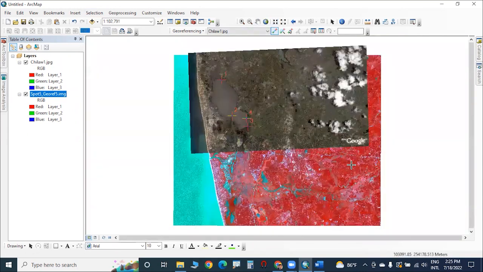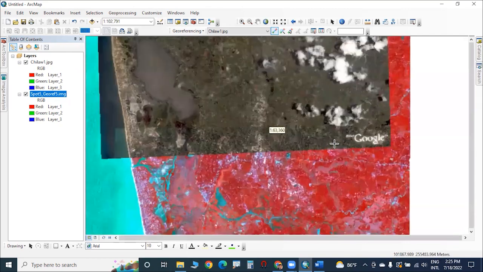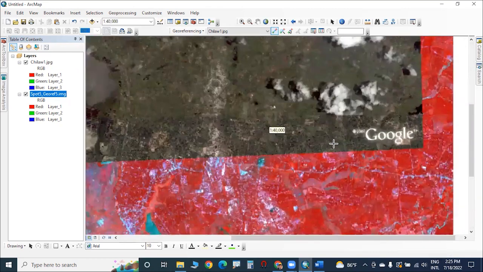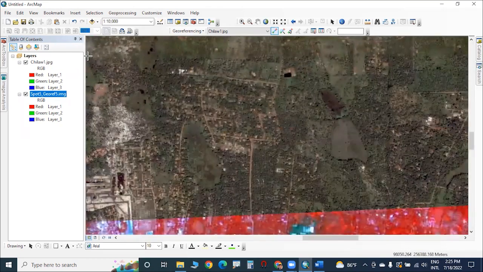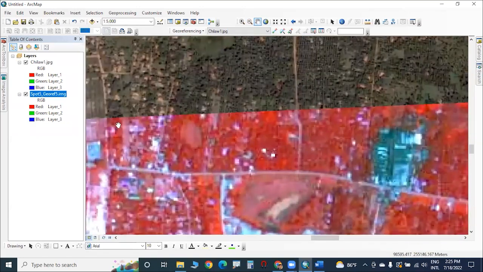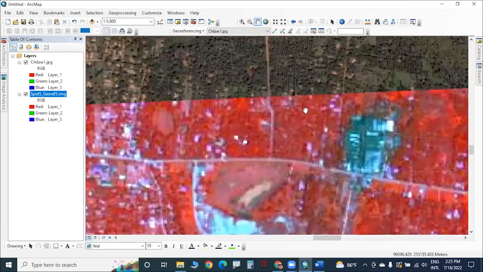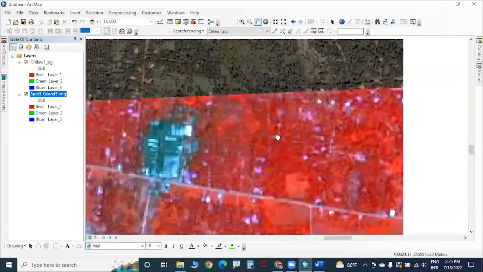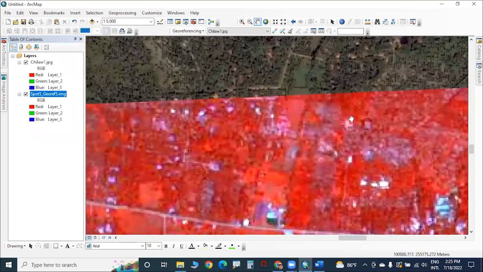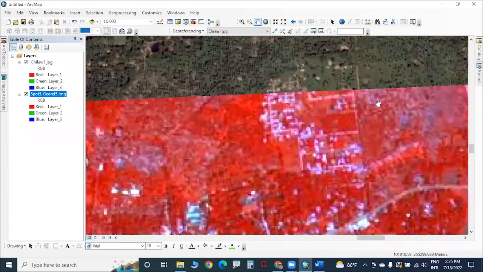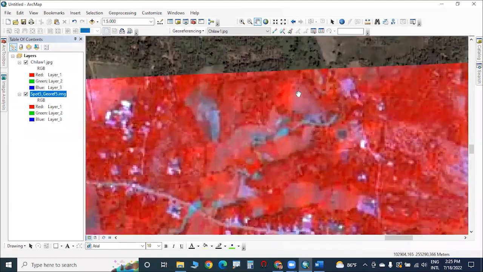What happened to the image? Now it is already georeferenced. You can match the features and see most of the features are okay now. You can see the roads are running correctly. This one also, and here also you can see. But some roads are not matched at this end.